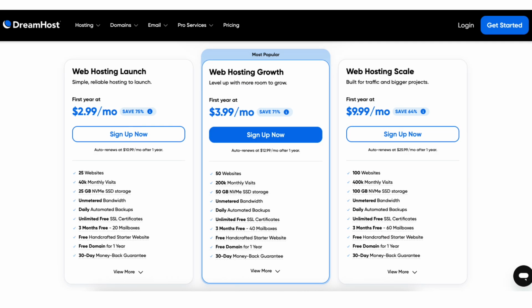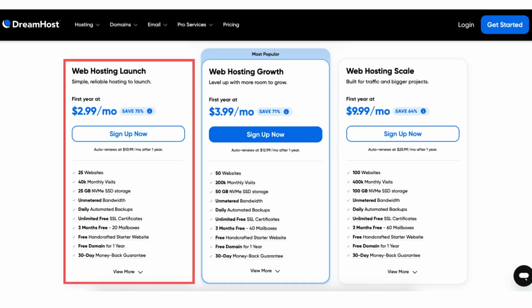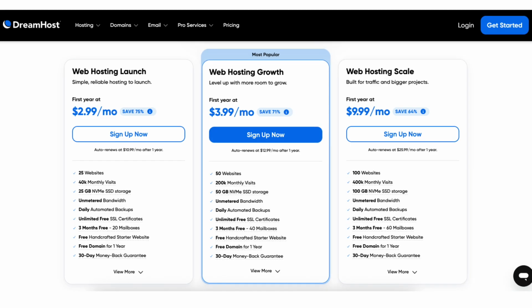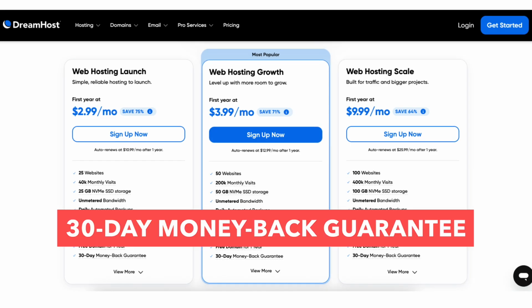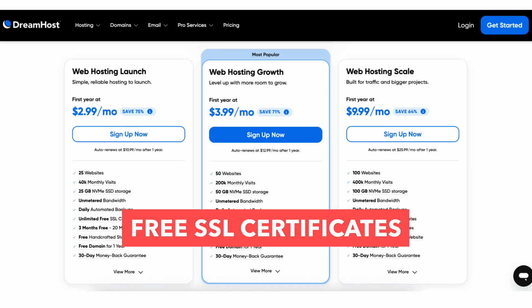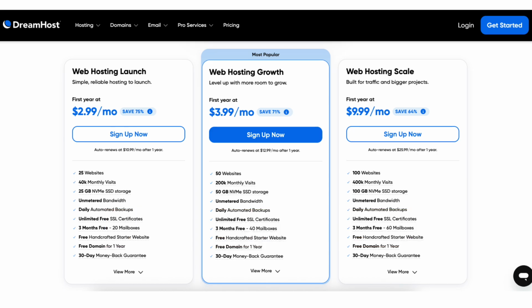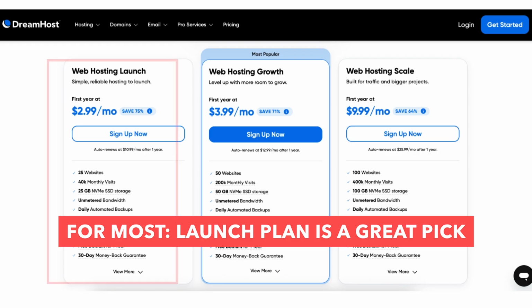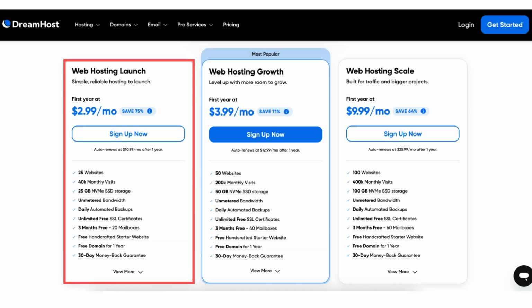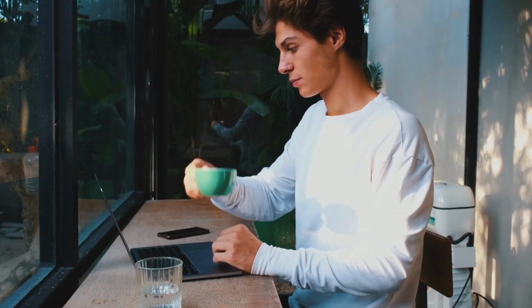Scroll down and you'll see 3 plans: launch, growth, and scale. All plans come with a 30-day money-back guarantee, free SSL certificates, daily backups, and unmetered bandwidth, so you're covered no matter which one you choose. For most beginners, the launch plan is more than enough, and that's the one I'll be using in this tutorial, so you can follow along step by step.